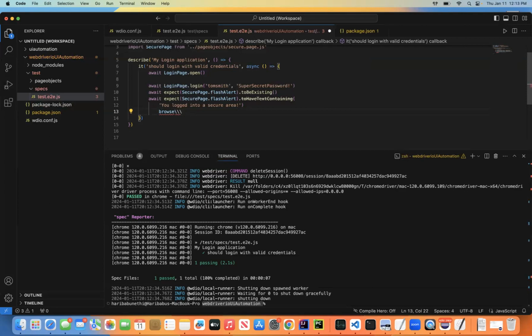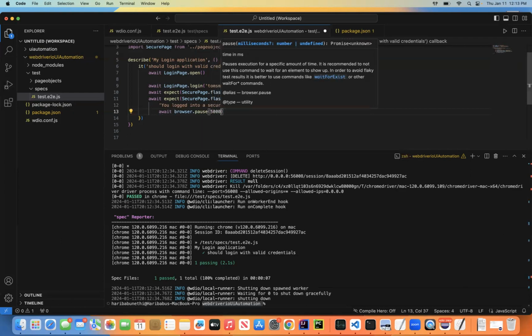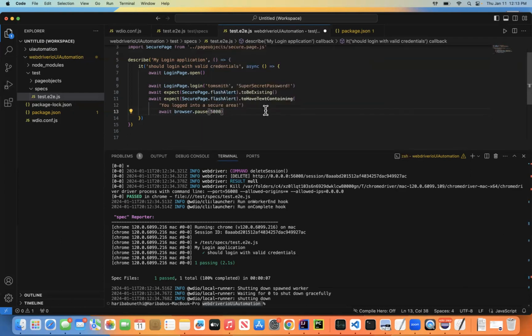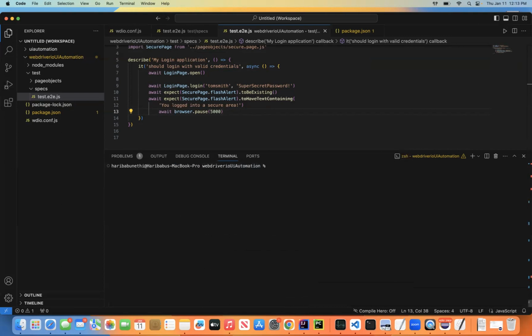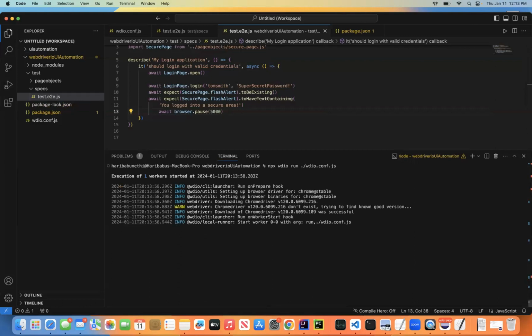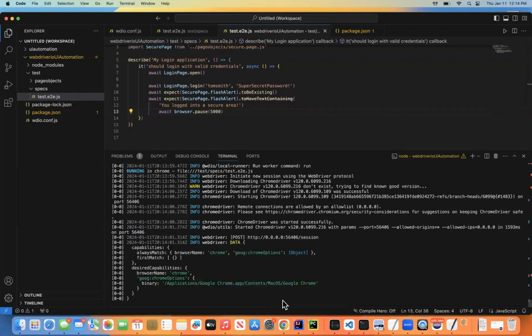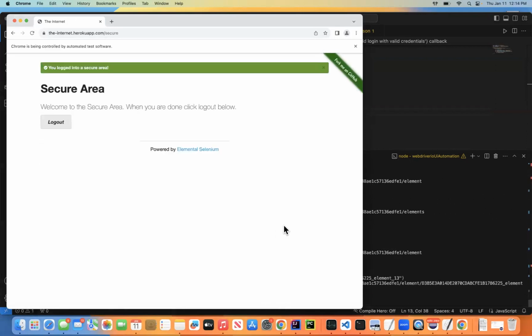So you can write await browser.pause, so that it will pause your test execution for about 5 seconds, so that you can see that we are logged in and perform the validations as expected. All right, I saved it. Let me clean up this one a little bit and then run our test. Yeah, this launched the page and then clicked on login.